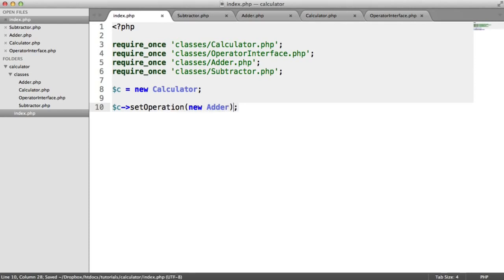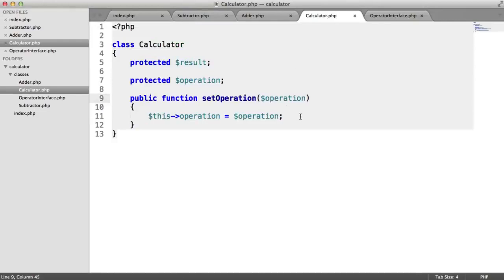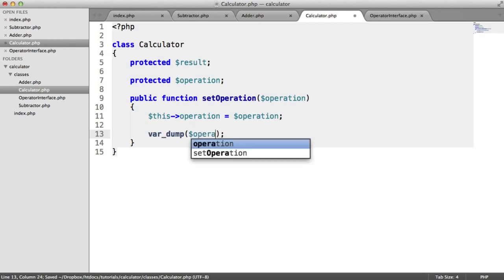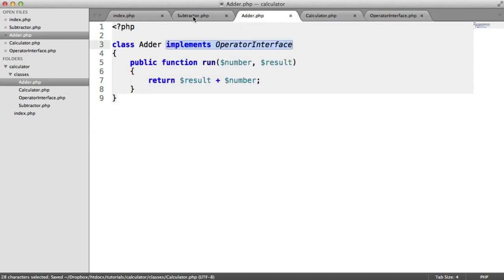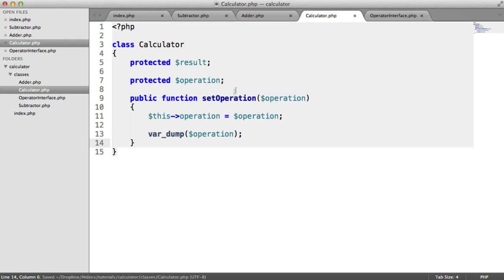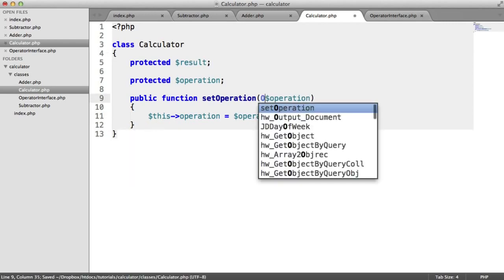So let's just check that this works first of all. Okay, looks like everything's working. So if we, inside of here, just do a var dump on the operation that's passed in, we should see an instance of adder. Perfect. So in this case then, we now want to type hint to operator interface. Because each of these implement the operator interface, we can say operator interface there.